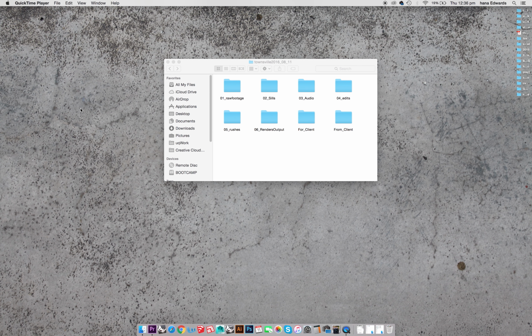So we're going to start off looking at our files we've brought in from our camera. This is called Townsville, the name of the project and the date. And in here we have the file structure: raw footage, stills, audio, edits, that's where your Premiere Pro information will go. Rushes is for when you've rendered something out quickly to have a quick preview. Render out, so your finals. Then you've got what you've actually sent to your client and the information you get in coming from the client.